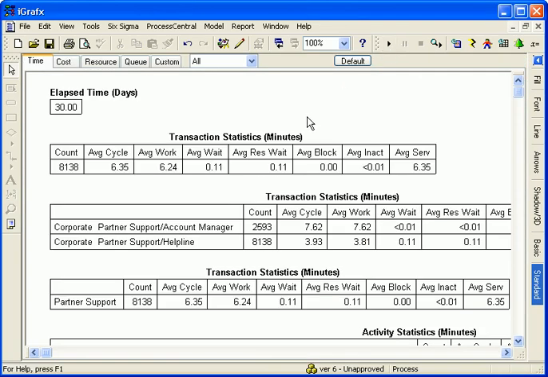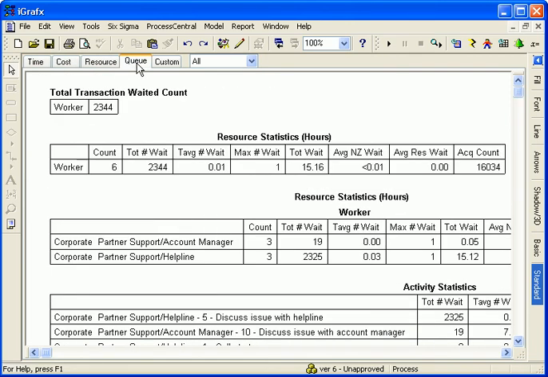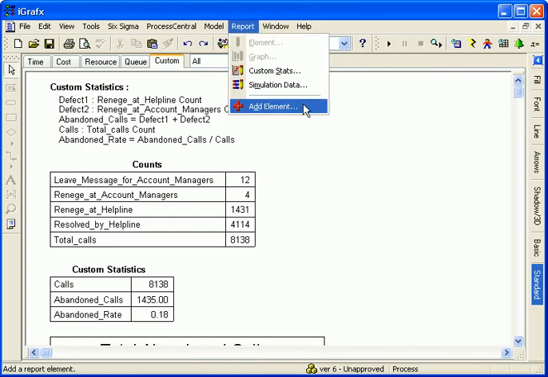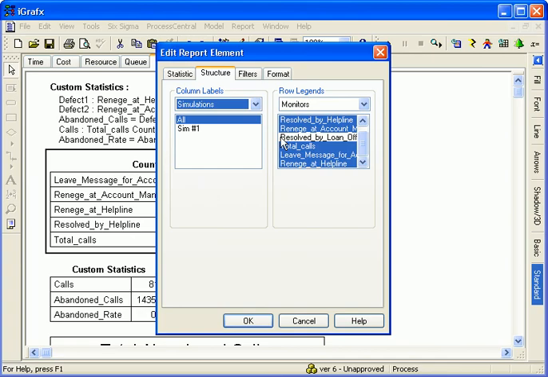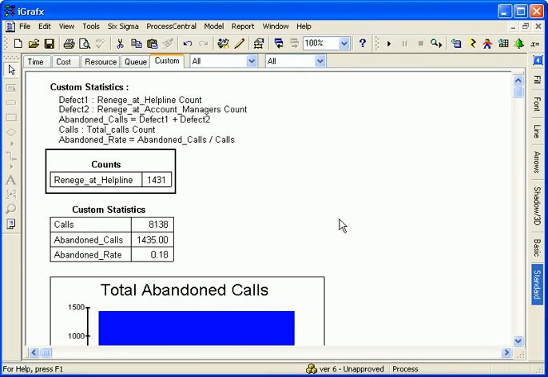The month of real time is simulated in a few seconds, and a report is displayed. The simulation report is divided into time, cost, resource, queue, and custom tabs. Additional report elements are easily added with the add element command. To customize any of the report elements, simply double-click and choose the information that you desire to display.